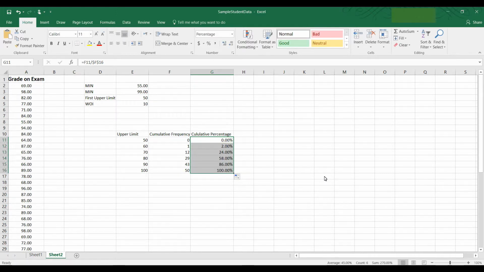0 out of 50 is 0%, 1 out of 50 is 2%, 12 out of 50 is 24%, 29 out of 50 is 58%, 43 out of 50 is 86%, and 50 out of 50 is 100%. So you can see that the cumulative percentage distribution ends with 100%, which makes sense, of course, since 100% of the grades are 100 or less.